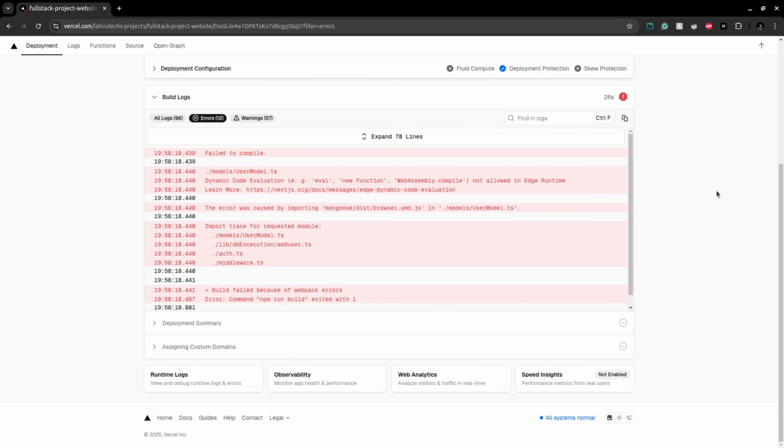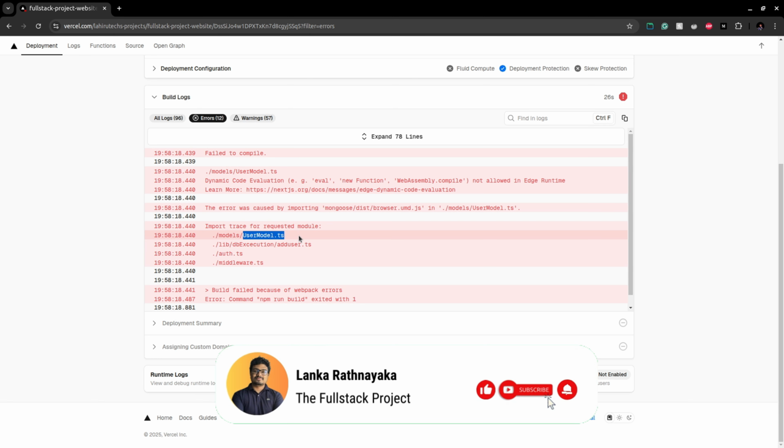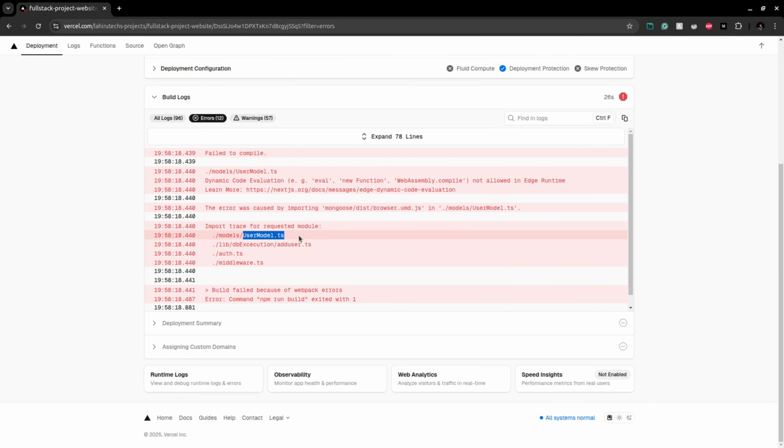What happened in my case is I used Mongoose inside the middleware.ts file, and Mongoose uses these dynamic code evaluation methods during schema validation, query building, and so on. Because of that, I came up with this error. It's very easy to fix. What you have to do is move the file which uses, in my case, this user model.ts, whatever functions that use database models and database queries, to your API route. So that's what I did.